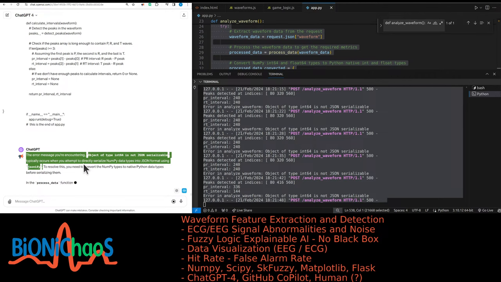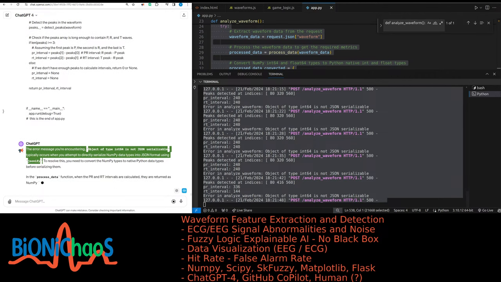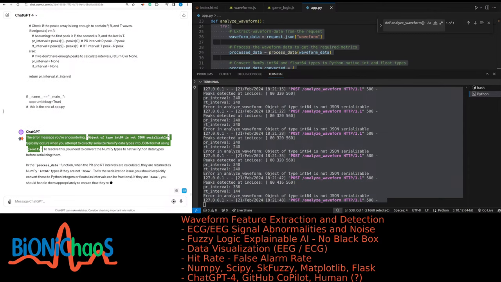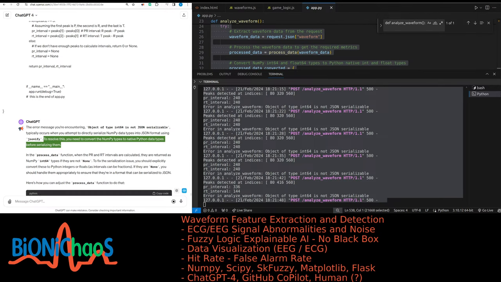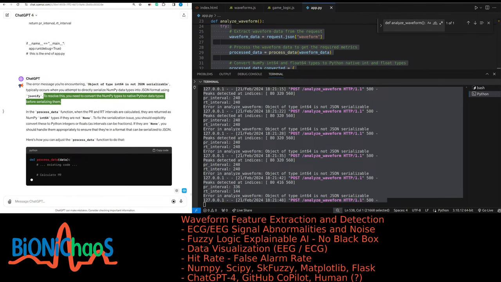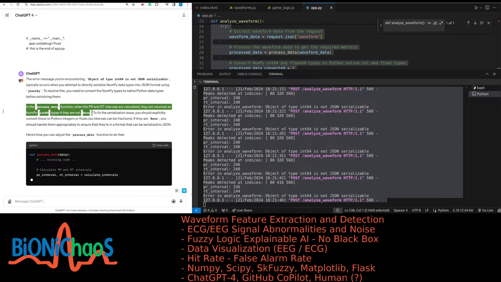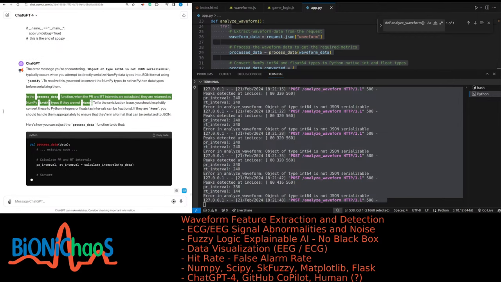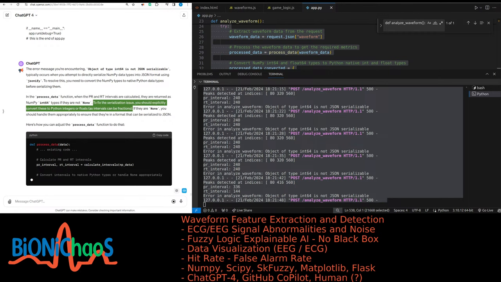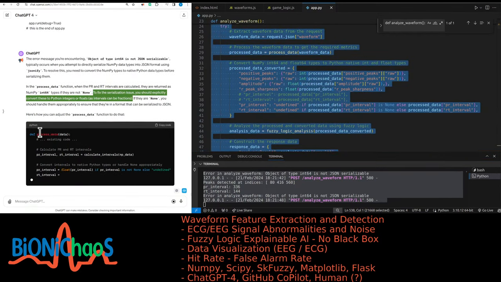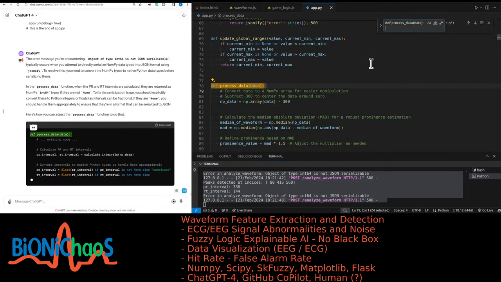The error message you're encountering, "Object of type int64 is not JSON serializable," typically occurs when you attempt to directly serialize NumPy data types into JSON format using jsonify. To resolve this, you need to convert the NumPy types to native Python data types before serializing them. In the process_data function, when the PR and RT intervals are calculated, they're returned as NumPy int64 types if they're not None. To fix the serialization issue, you should explicitly convert these to Python integers or floats, as intervals can be fractions. If they're None, you should handle them appropriately to ensure that they're in a format that can be serialized to JSON.